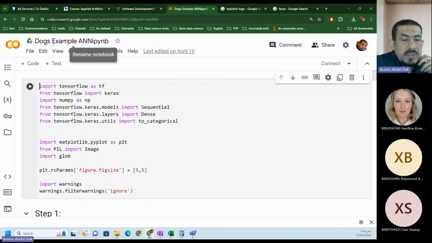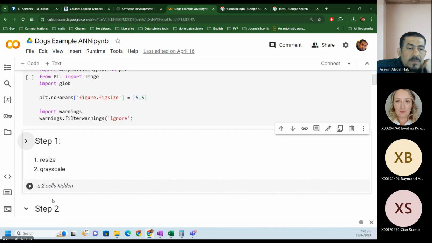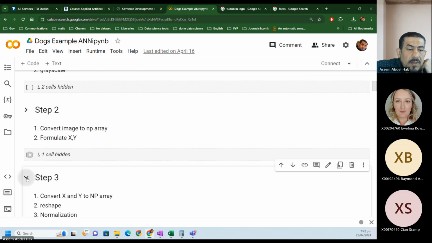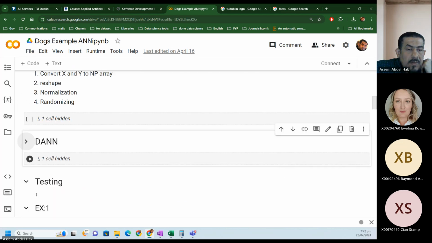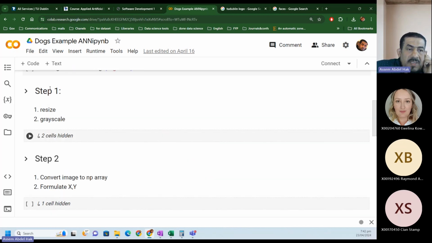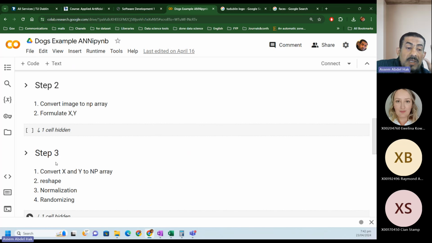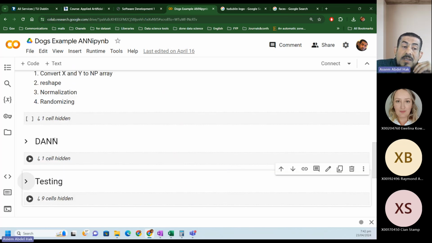Okay, this dogs example, right? So guys, here I make it nice, and I will share it with you. Don't worry about this first thing. Step 1, resize and grayscale. Step 2, convert each image to a NumPy array and add it to XML. What is step 3? Step 3, convert the XML to a NumPy array, reshape it, normalize it and randomize it. Then we can apply the dense artificial neural network and make the test.